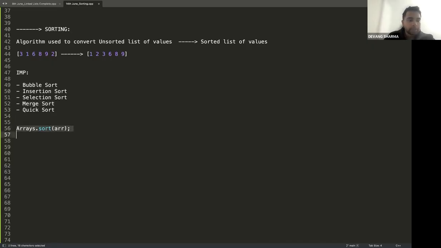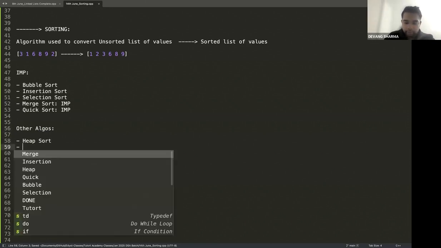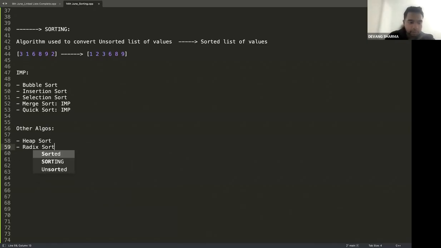Anyways, out of this, implementation of merge sort and quick sort is important. Some other algorithms apart from this, these are the common and important ones. Apart from this, we have heap sort, radix sort, count sort, and bucket sort.